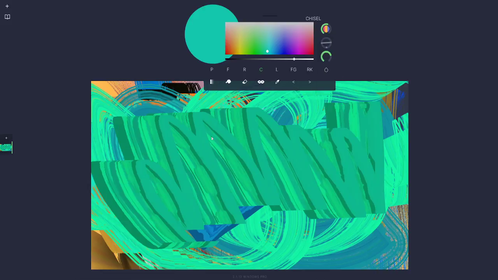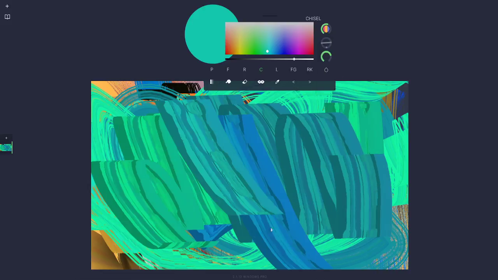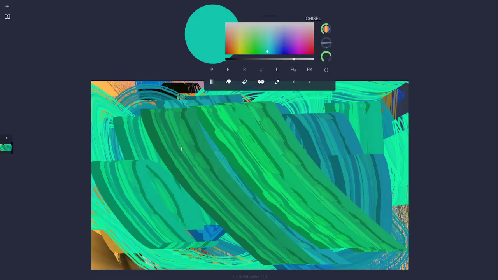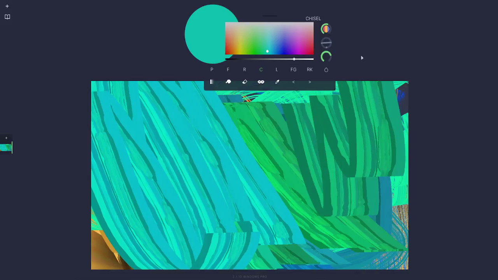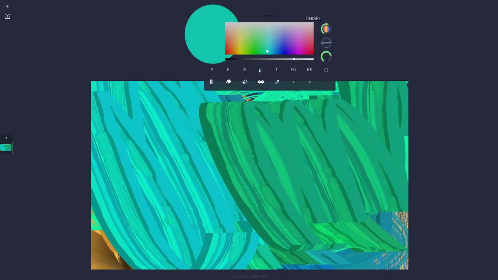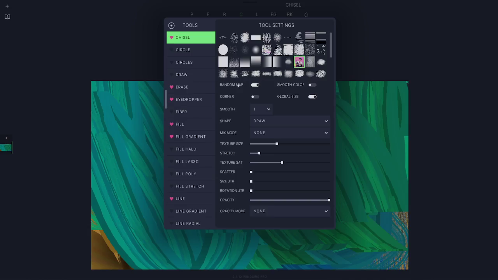Okay, so here's my old painting. It looks a little bit weird because the way that we're mapping the texture is randomly, to give us a random texture. So if I go back in here and turn off random map, this is going to give us a one-to-one mapping of the texture.